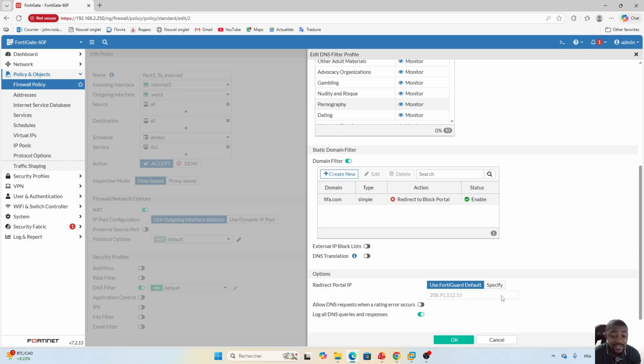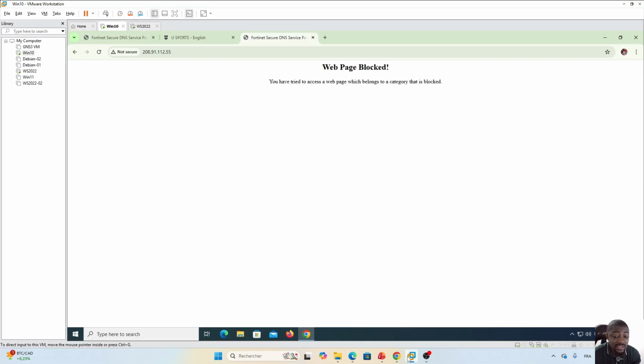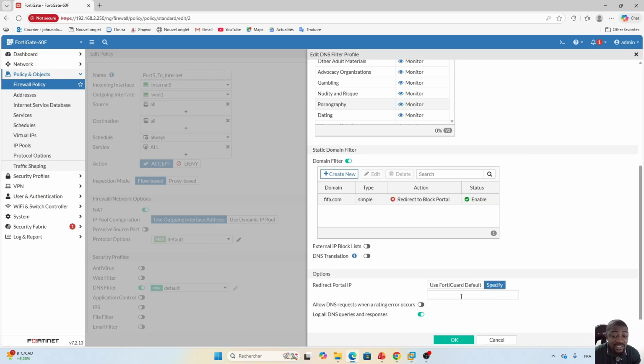So if you have your own personal page where you want to redirect your users, instead of redirecting them directly to this page, you can also specify it here. From here, you can specify what you need to provide. Here it is an IP address. You need to provide the IP address of the page where you have maybe specialized content for your company, right? This is where you provide that IP. But you need to make sure this IP is a public IP, not a private IP.